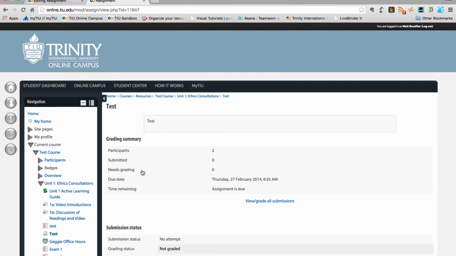And once you're there, you'll see a brief summary of how many participants or how many students you have enrolled in your course, how many of those students have actually submitted the assignment for grading, and next to that will be how many of those assignments still need to be graded by you. And below that is the actual due date that the assignment is due as well. And below that, in case the assignment deadline has not elapsed yet, you'll see a time remaining there as well.